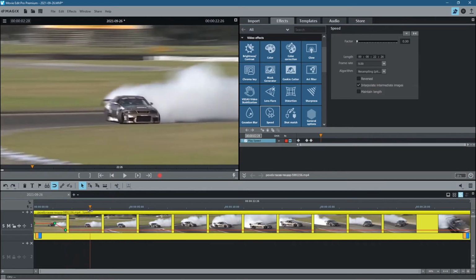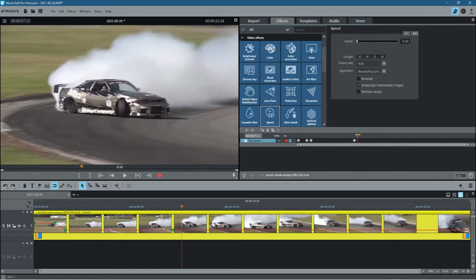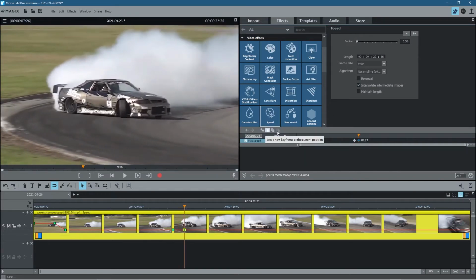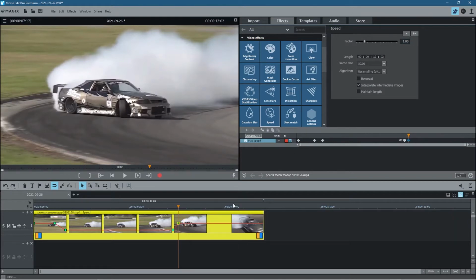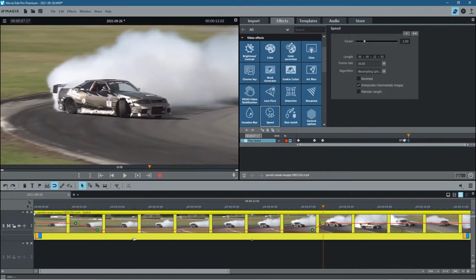And as we scrub across the timeline, I think when it gets to around here, we want to speed it back up again. So let's go to this point here, and we'll add another keyframe, and we're going to jog forward a few frames again, and we're going to add another keyframe. And the factor, we're going to set this back to 1 now, so it's going to be its original speed. So you can see the dip down here, and it moves up here, and these handles represent the speed reduction and then the speed increase here.